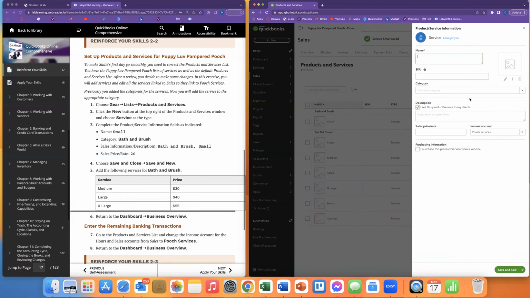Save and new. This is going to be medium. Yes, medium. The category is bath and brush. Bath and brush, medium. Okay, sales price is 30, save and new. Now we have large. And we're doing bath and brush.